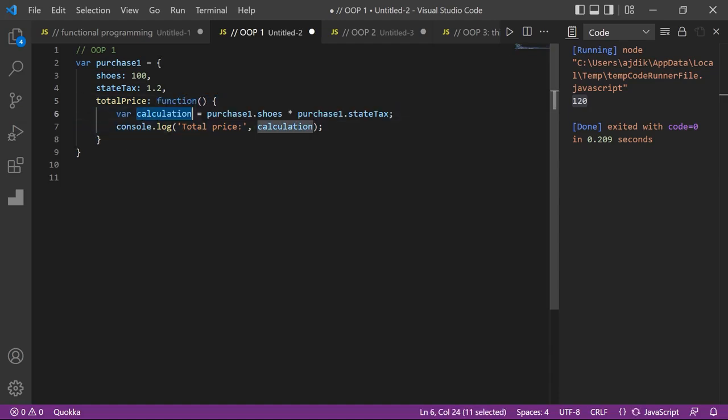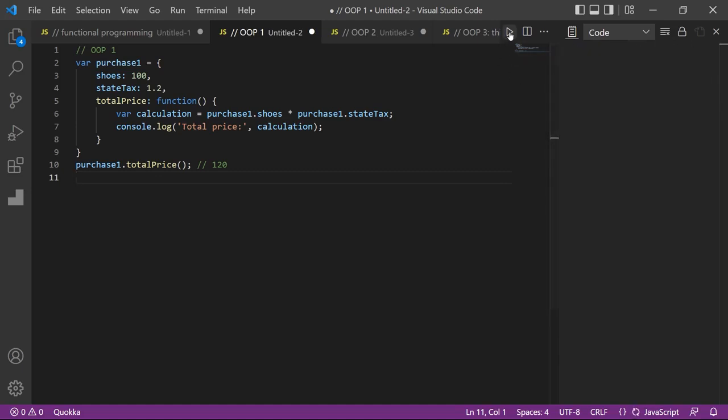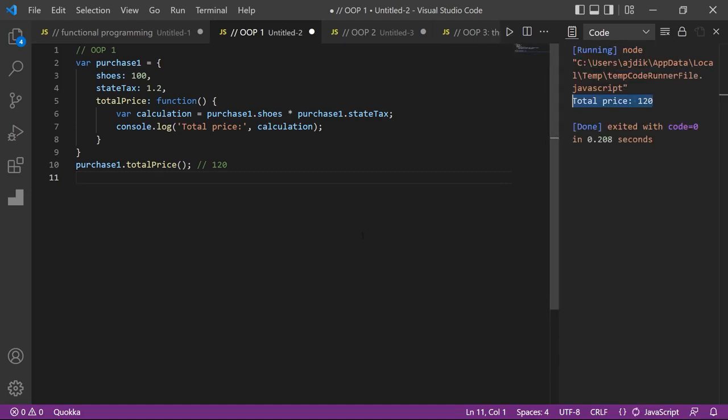This variable is equal to the purchase1.shoes property multiplied by the purchase1.stateTax property. The second part of the function console logs the string total price, along with the value of the calculation variable. On line 10, I call the function with purchase1.totalPrice parentheses, which I expect to return a value of 120. I run the code, and that's indeed what I get.